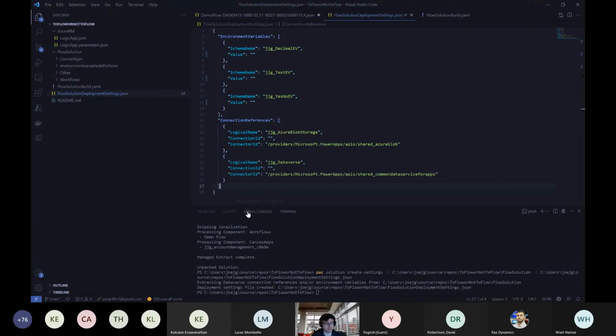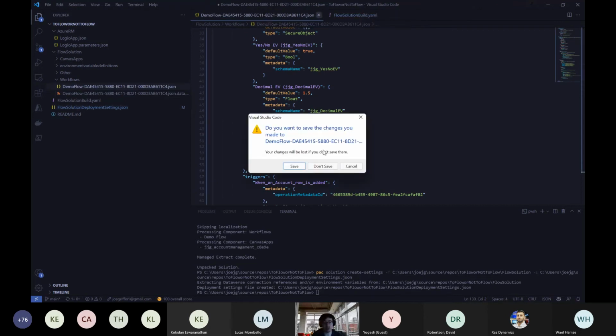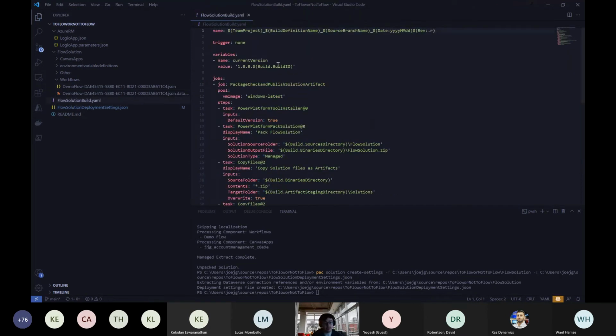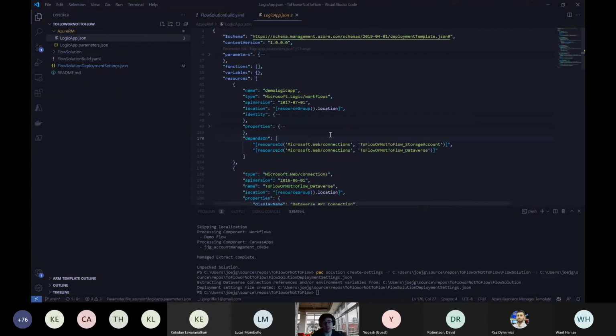Whilst we're waiting, we're going to return to Visual Studio Code and look at a similar flow, a similar sort of logic app setup, that does the exact same thing that we saw with the flow a few moments ago. We're just going to deploy this out and talk about some of the things we've been able to do here to ensure that everything works very nicely.